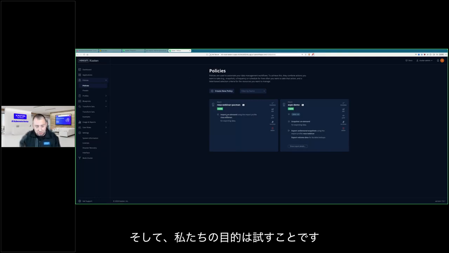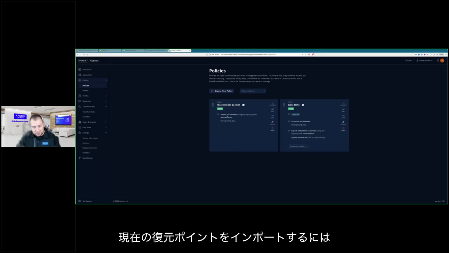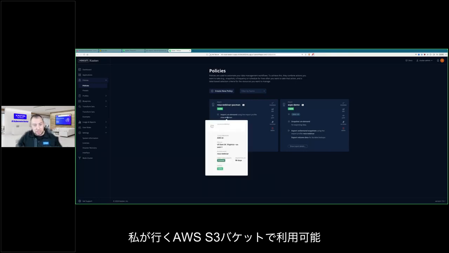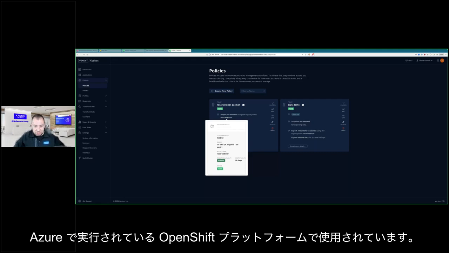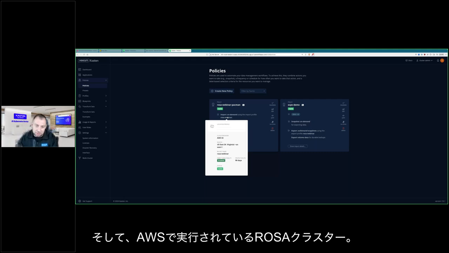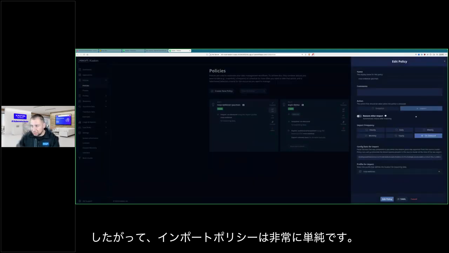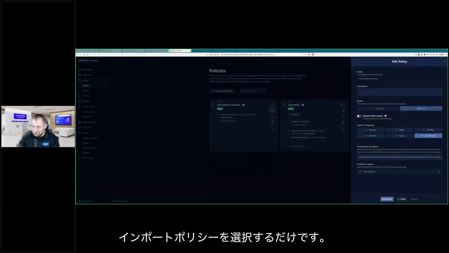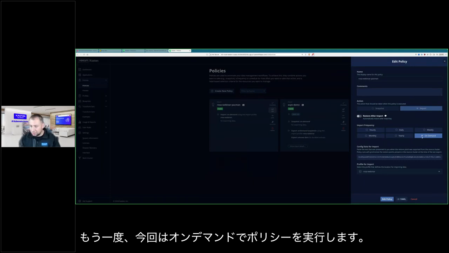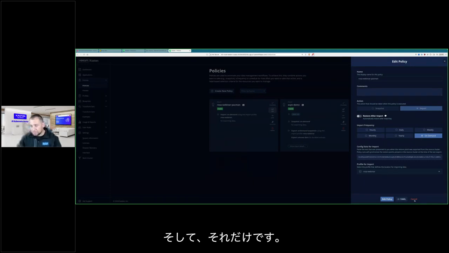The objective for us is to try to import a restore point that is right now available on the AWS S3 bucket that I'm going to use for this demonstration. This bucket is absolutely the same that is used by the OpenShift platform running on Azure and the ROSA cluster running on AWS. So the import policy is very simple. You just need to select the import policy. Once again, this time I'm going to run the policy on demand, and that's it.